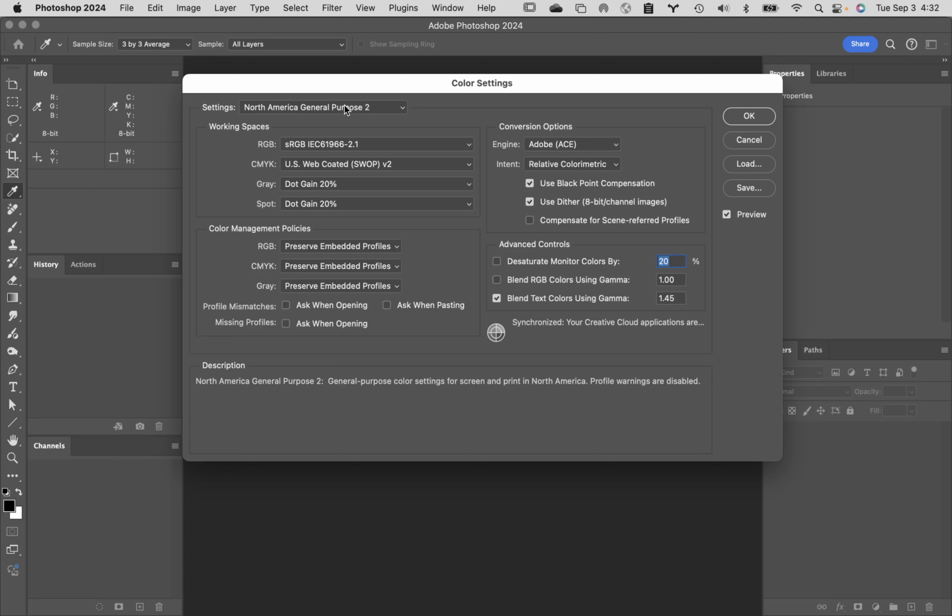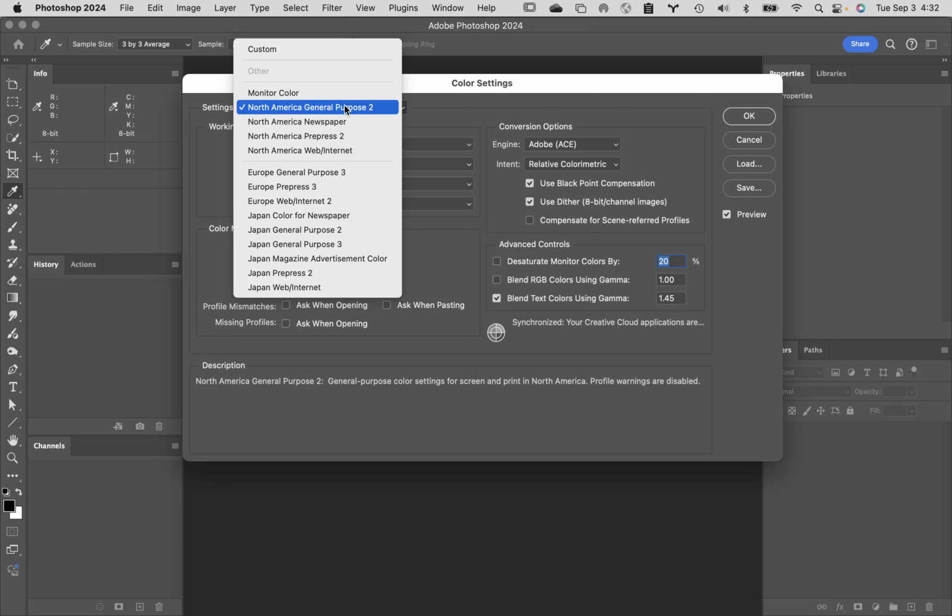If you change this North American general purpose down to North American pre-press 2, this is the other problem I have with this. Could they make these things sound any closer to one another? And what's up with North America? Does that mean if I'm in Europe, this isn't going to work?